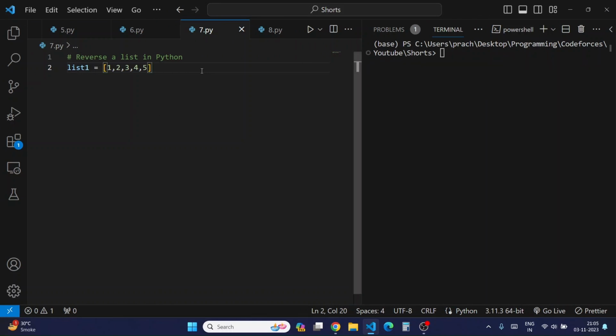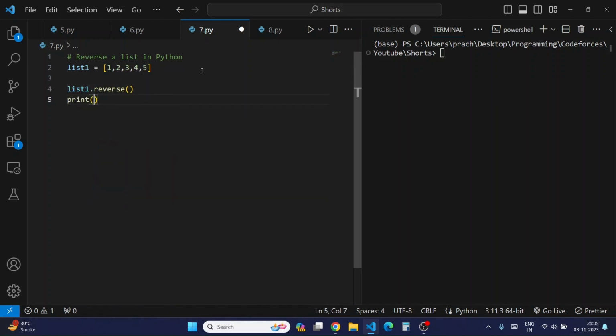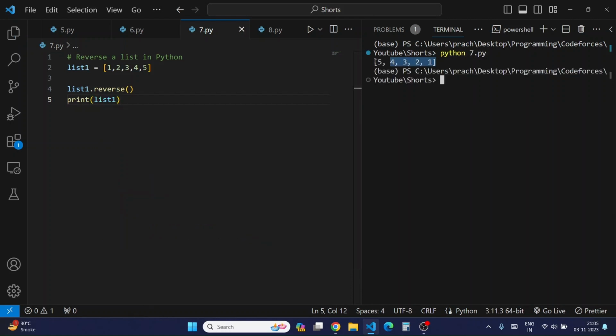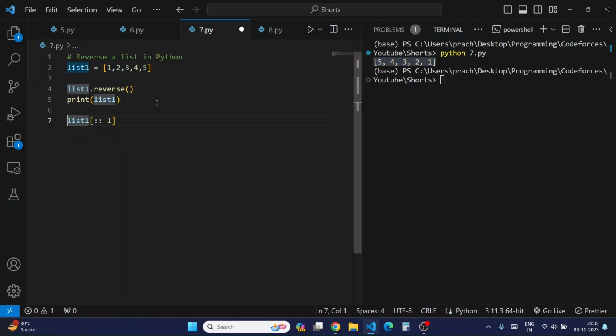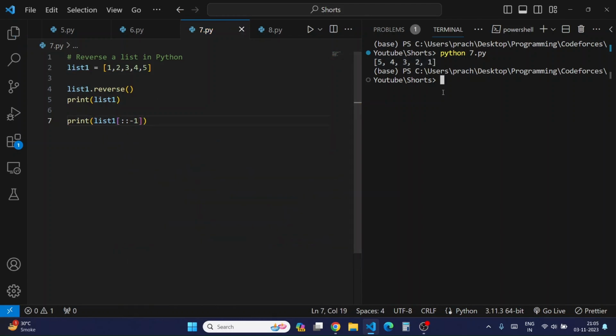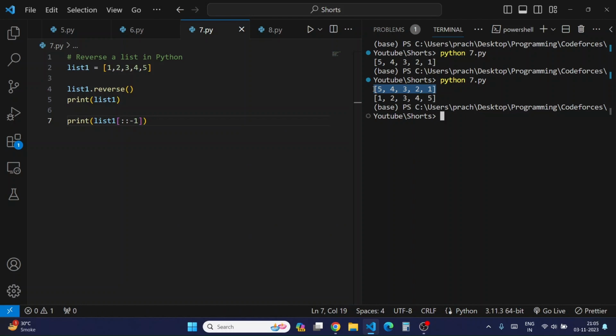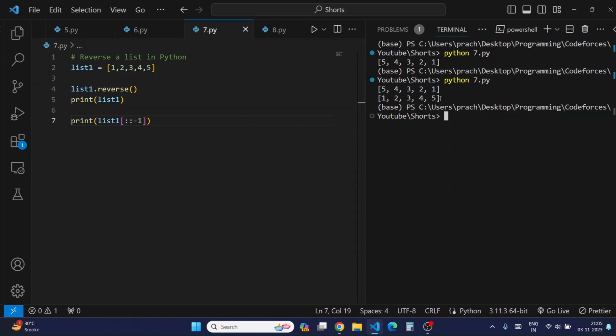Now to reverse a list in Python, we can use the .reverse function or the slice operator. The .reverse function reverses the list in Python. So after calling this function, if I run the code, you can see that my list gets reversed. Now to again reverse it, I can use the slice operator. Slice operator is double colon -1, which reverses the list as well. So once I run this code, you can see that first my list gets reversed using list.reverse, and then it is again reversed using the double colon -1 operator.